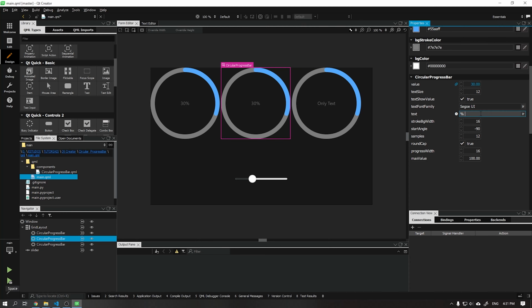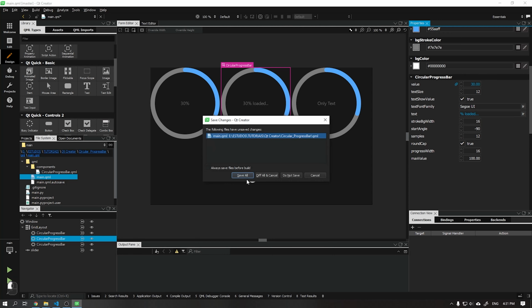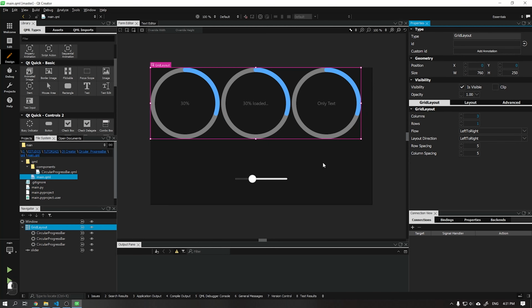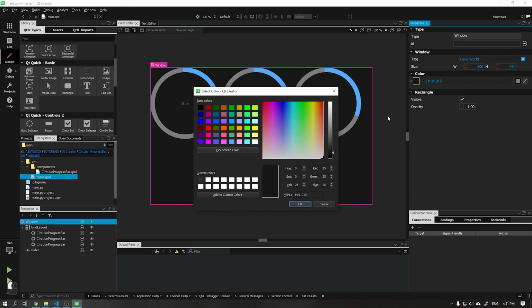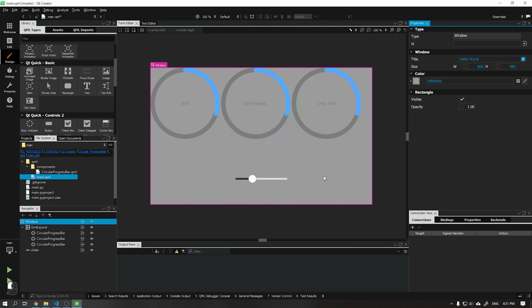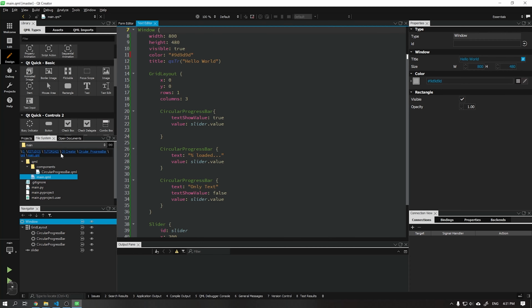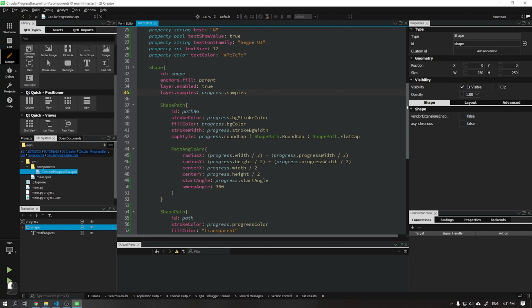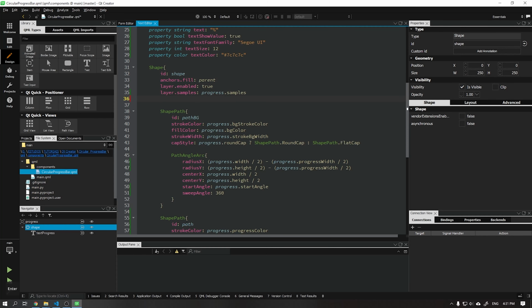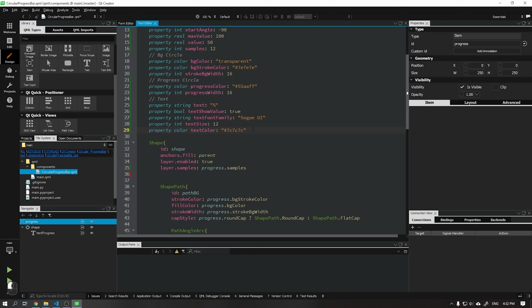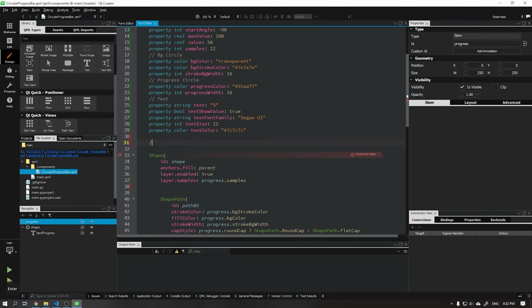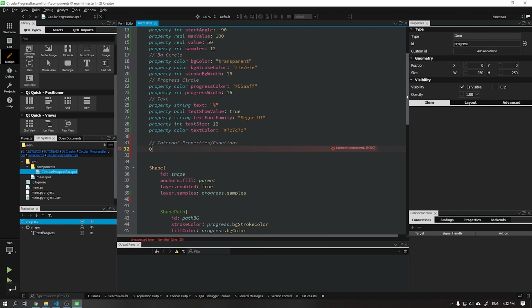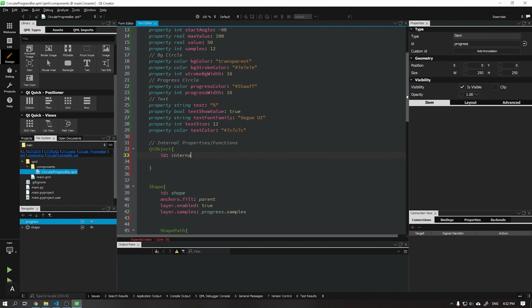Now to finish our component, we will add our last function, which is to add a drop shadow to the circular progress bar. First, change the background color of the window to a lighter shade. We will create an internal object that will contain this property, that will be responsible for applying and disabling the shadow to our component. Create a new object with the following settings shown in the video, adding a new property of component type that will contain a drop shadow effect.